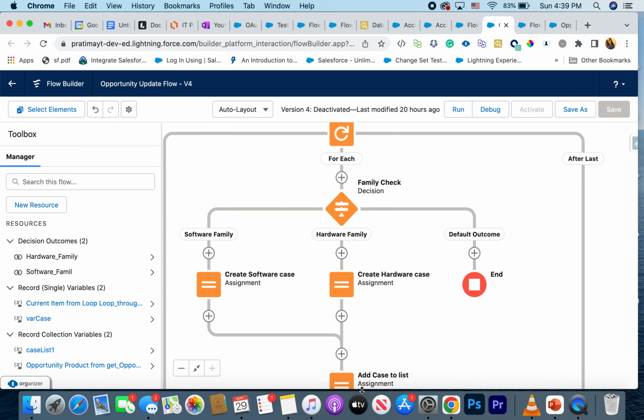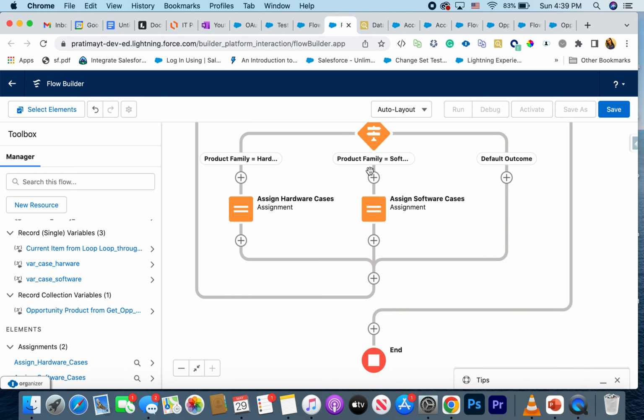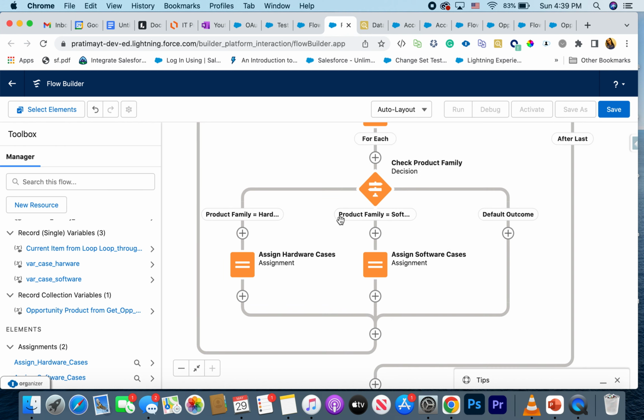So now we are creating 5 cases, but that's not what I want here. I only want 2 cases. So in this case, what I'm going to do is actually skip that assignment at the end. So basically, I really don't care how many products are coming in. They could be 6 products, 7 products, it doesn't matter. I just care about the first or the last family.